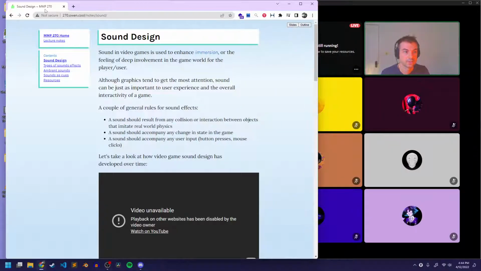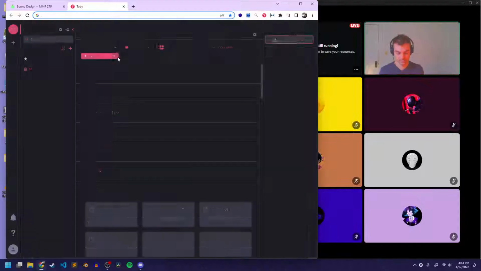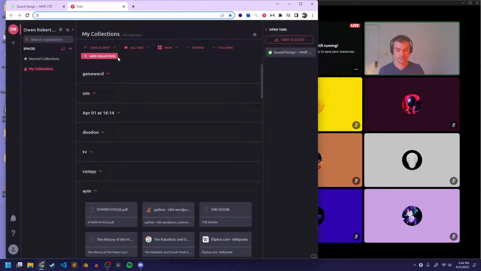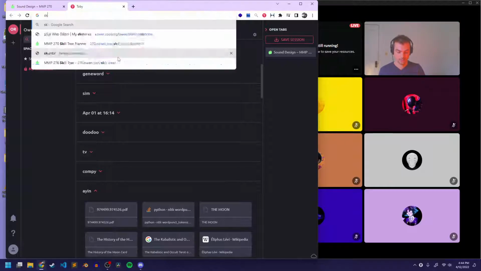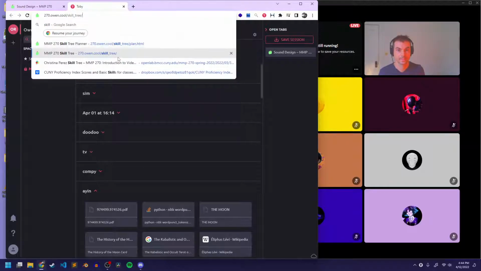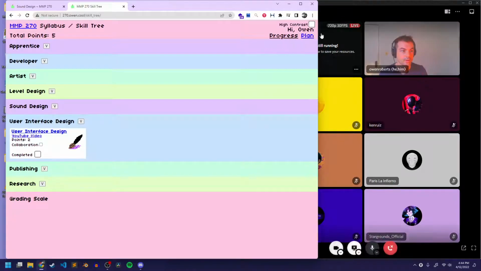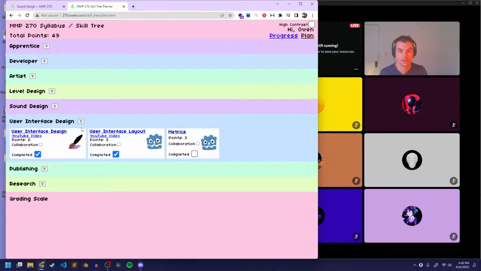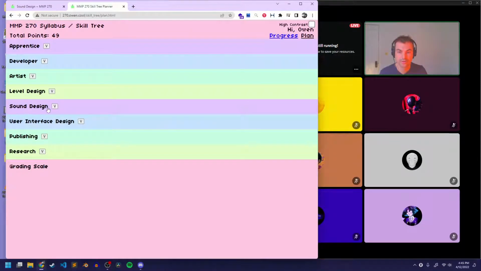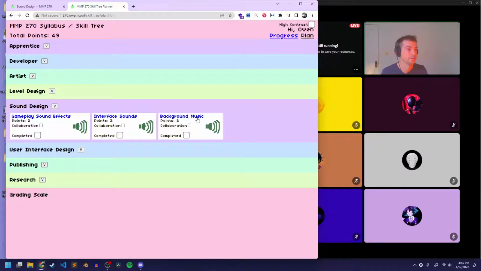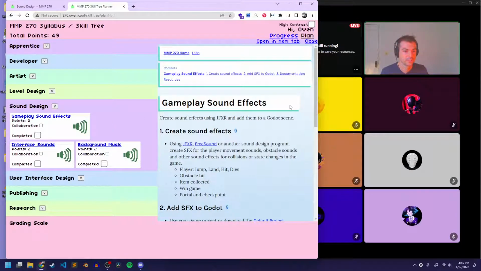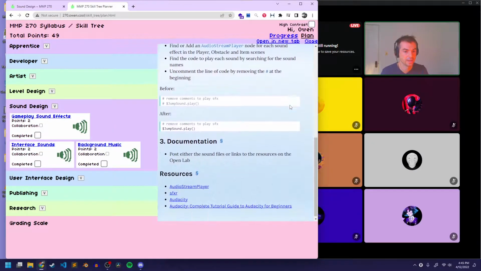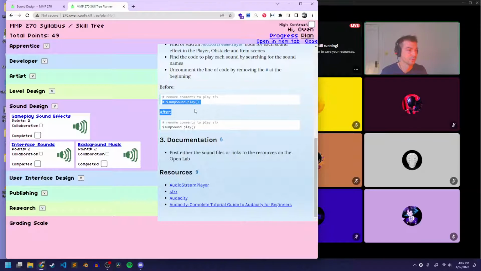And so let's go, I'm gonna leave this open. Let's take a look at the skill tree and take a look at what's in the sound area. So under the sound design section, there's 3 different labs. They're all pretty straightforward. So the gameplay sound effects is just creating sound effects, and then there's a little bit of code that you can add into the game to make them work.